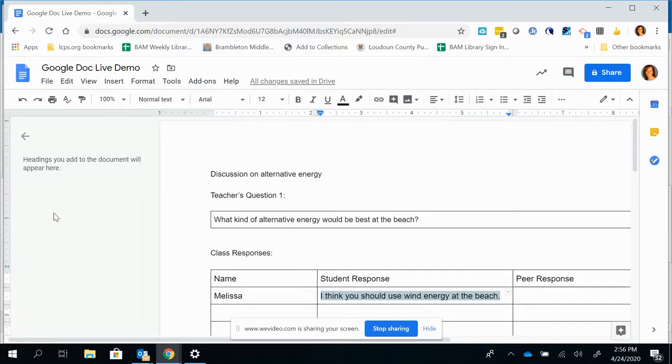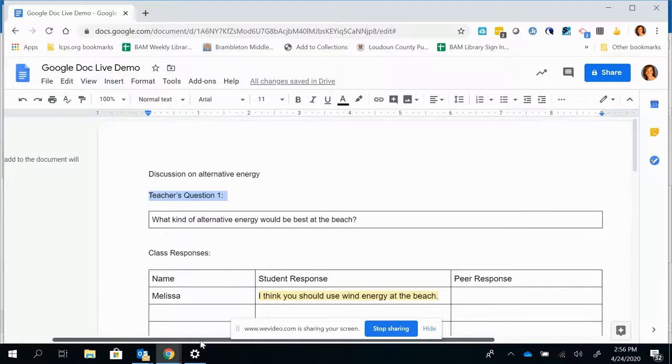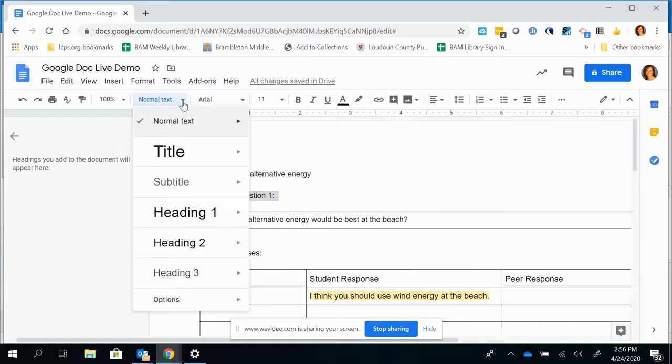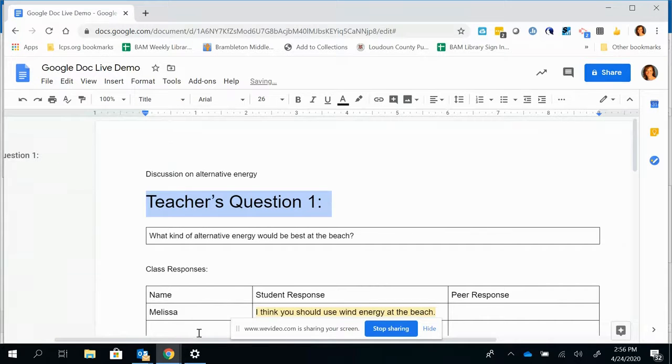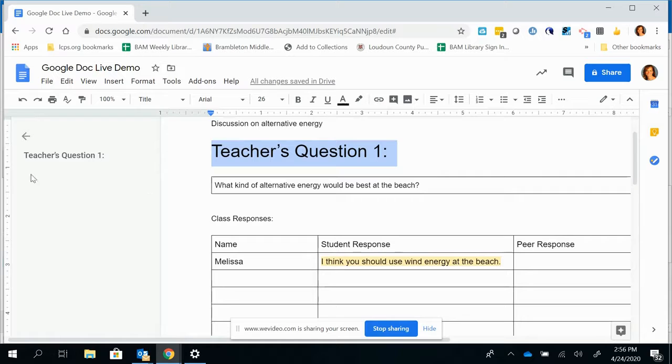So you'll notice that over here, there's actually a table of contents that you can set up by creating titles or headings. So if I want each question that I ask to be clickable over here in my table of contents, I can highlight it, and then I'm going to come up to here where it says normal text, and I'm going to change it to say title. And by doing that, it creates my table of contents over here. And I can do that for each of my questions so that then it makes it easy for students to come over here and click and go right to that section in the document that they need to look at.